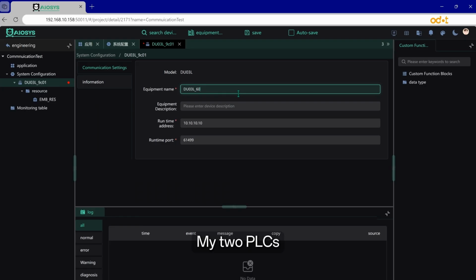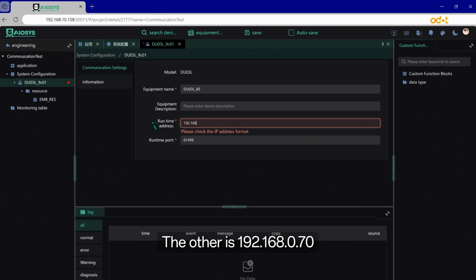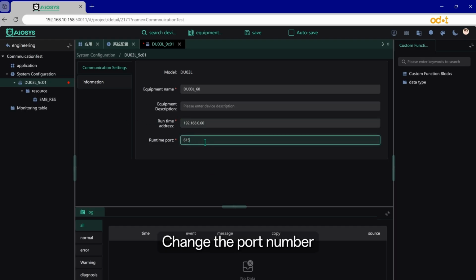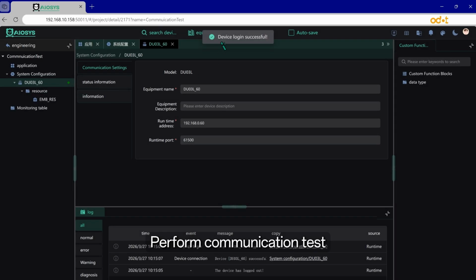My two PLCs. One has the IP address 192.168.0.60. The other is 192.168.0.70. Change the port number. Click Save. Perform communication test. You can see the login is successful.